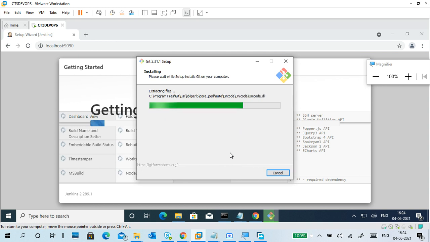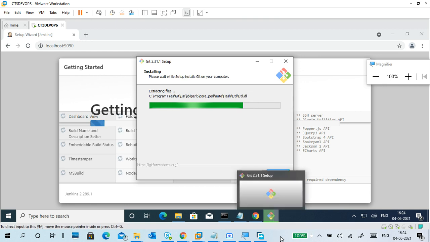4 GB RAM. Actually, we don't have time. That's why I'm doing it in parallel. First, I will install one by one only, so I don't install in parallel.